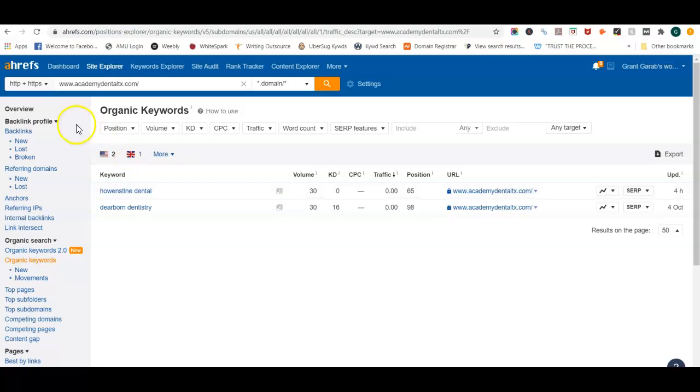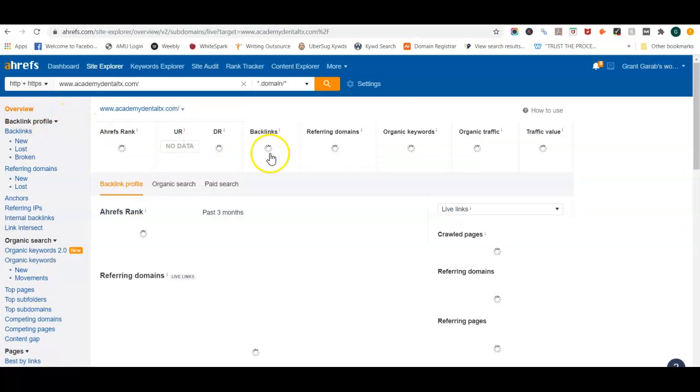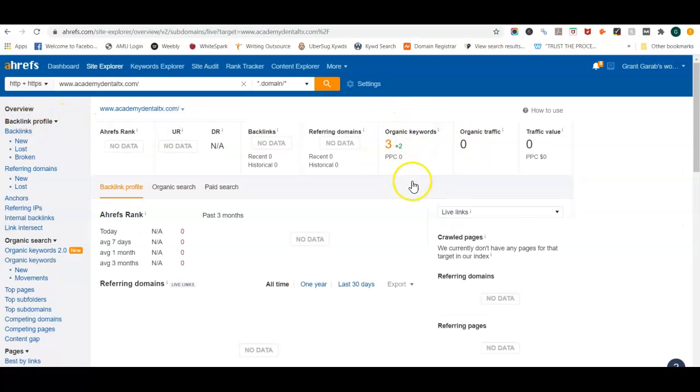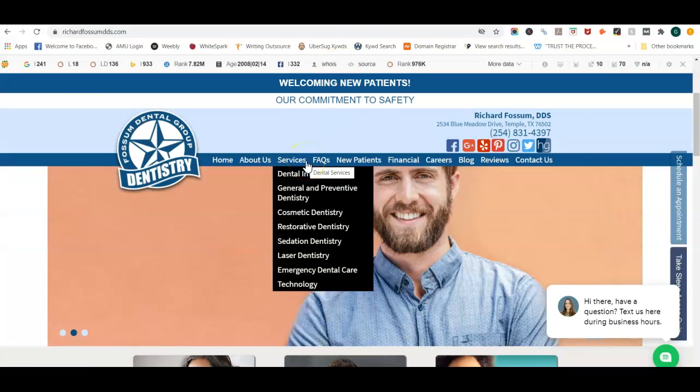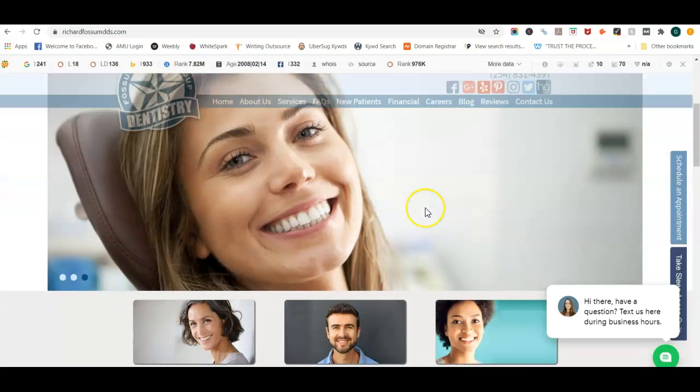We'll go into that a little bit more here in a bit. And then from that, you can actually see out of the keywords that you rank for, how many people are actually coming to your site, which in your case is 0. Now we come over here and we look at Dr. Fossum. So let's take a look at his website.